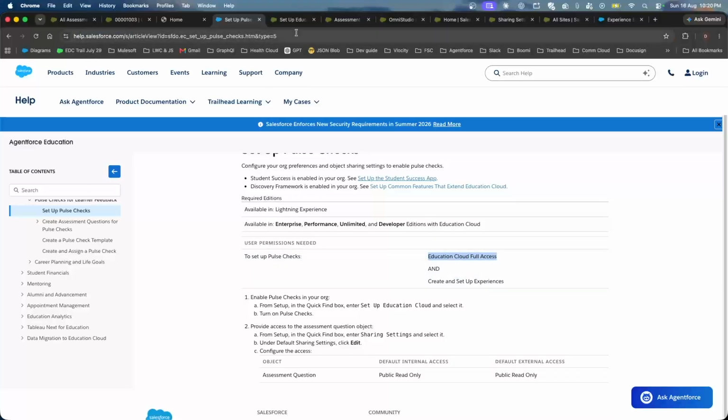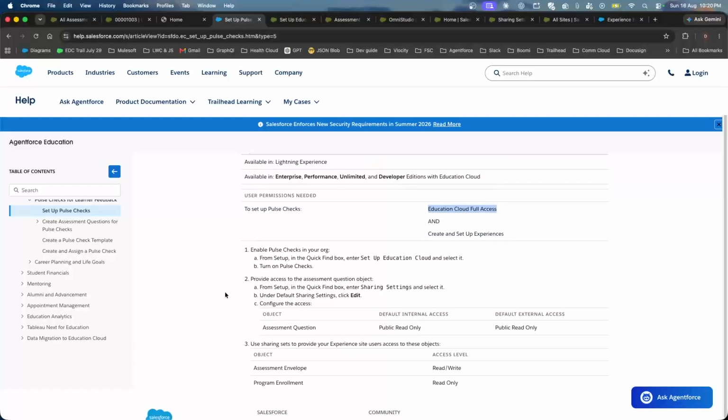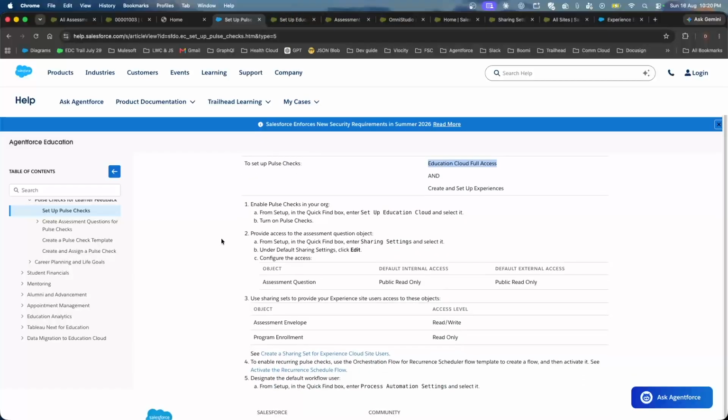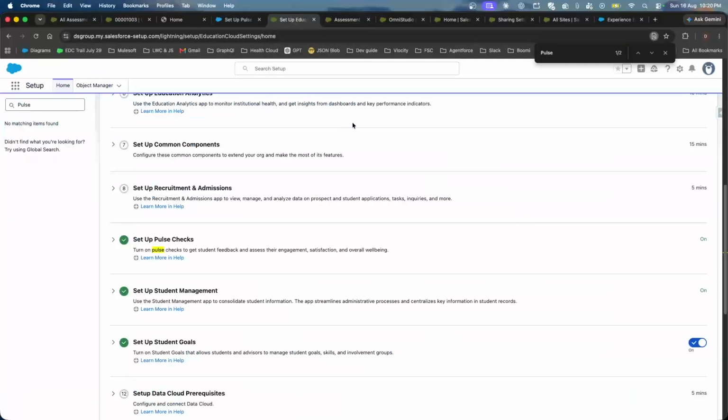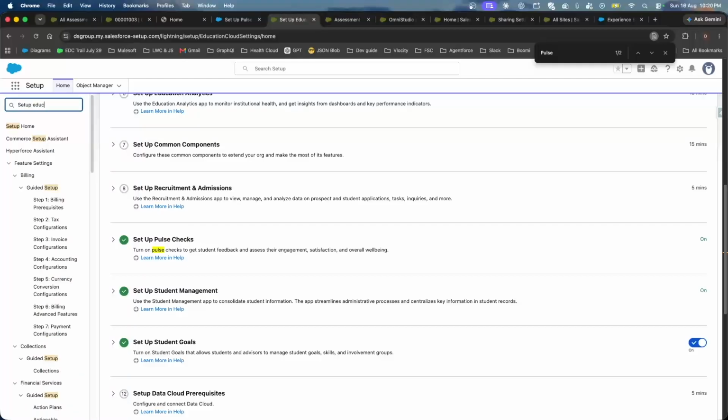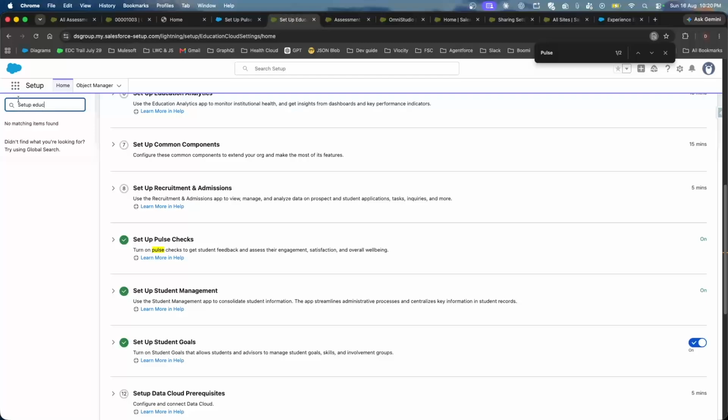So I have an Education Cloud trial org, and I already have the permission as system administrator, so I am able to see these things. You just need to go to Salesforce setup, and from the home you can search for Setup Education Cloud. Then down the line, the first thing you can see is Setup Pulse Check, and you need to turn it on.